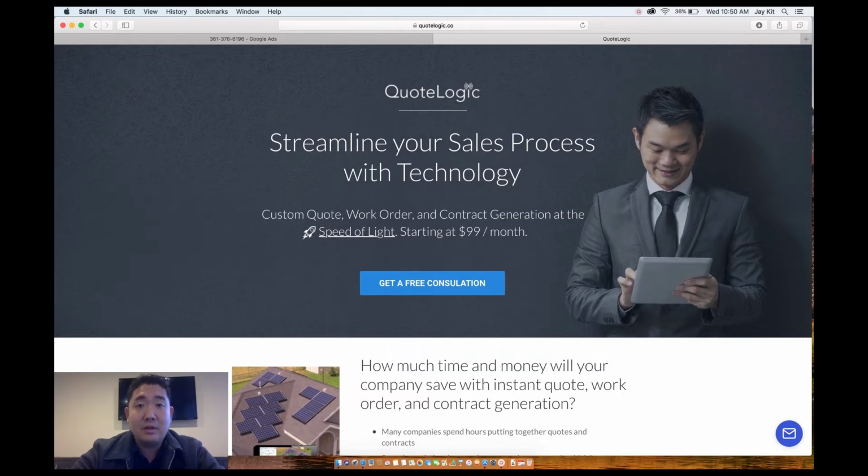So today what we're going to do is actually set up a Google AdWords account and do some ads to see if there's any interest for this particular service.